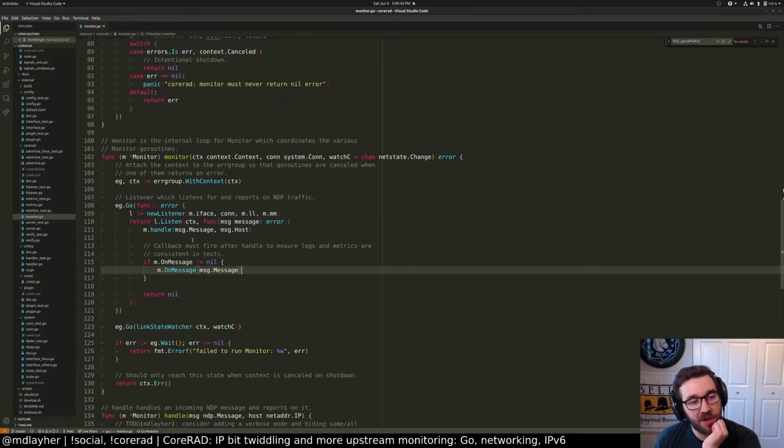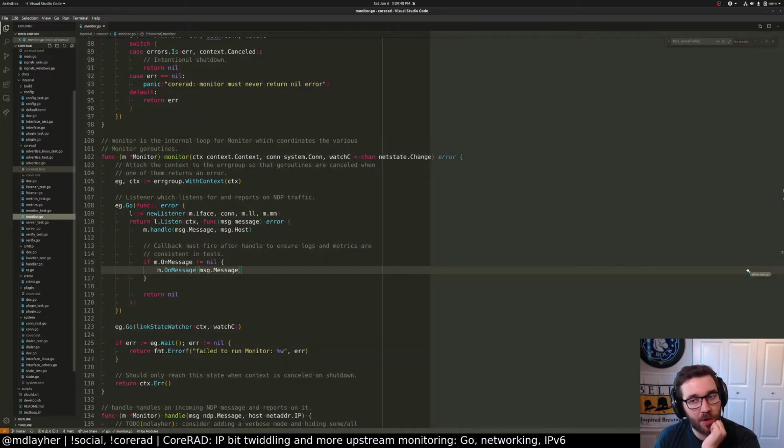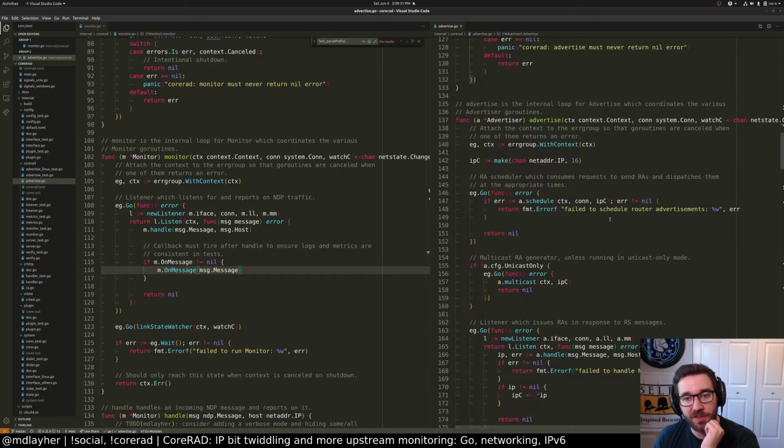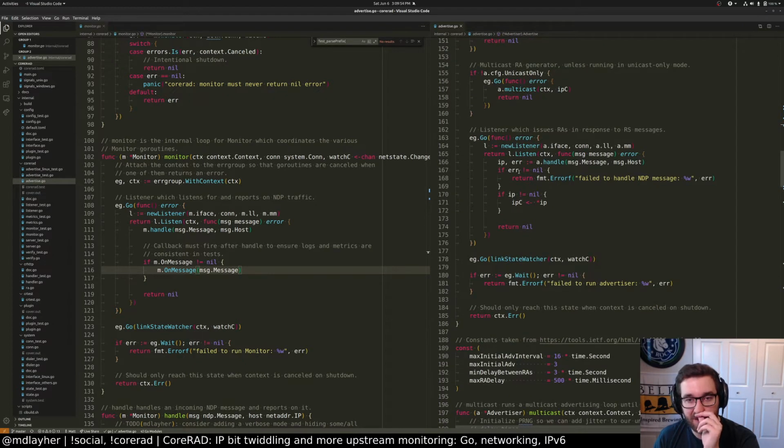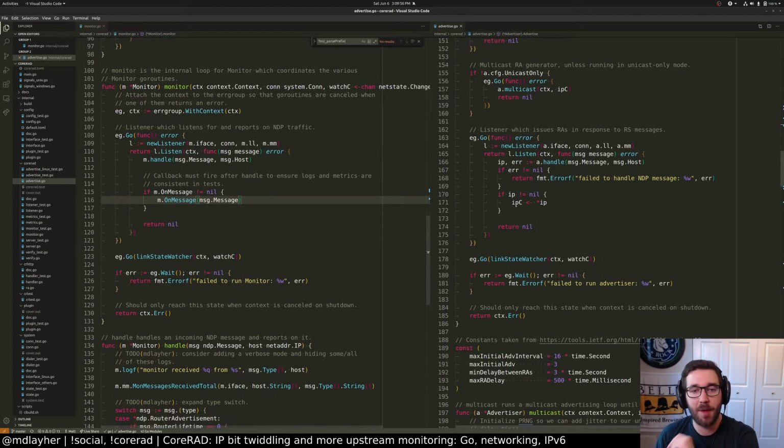So what we had before in this code is we actually had to duplicate a receive loop with the advertiser. CoreRAD has two possible network listeners: the advertiser, which is right here, and the monitor. The advertiser's job is to receive router solicitations and respond with router advertisements. The monitor's job is to listen for any kind of NDP traffic that it can get and report on that with metrics. So you send advertisements downstream, so you run advertisers for every downstream interface, and you run a monitor for the upstream interfaces, because, for example, I want to know if my default route is going to fall off, or if my ISP's router is no longer considered default. I can do all those different things.